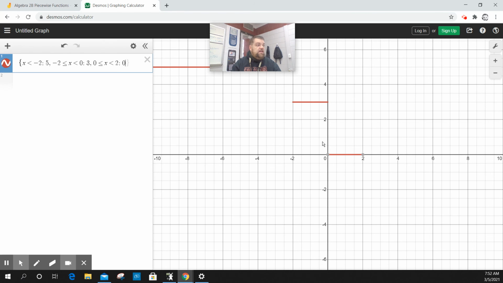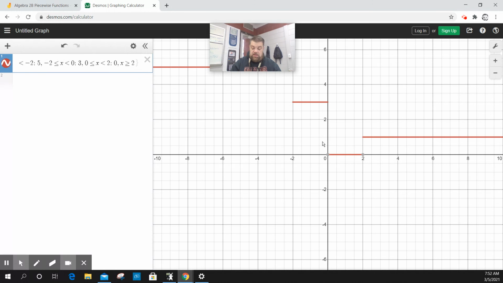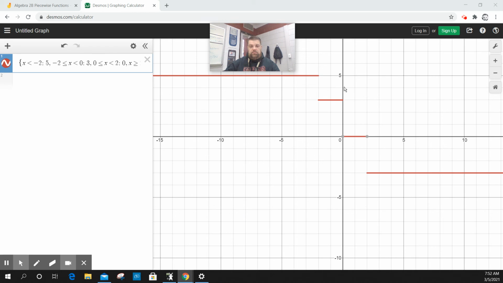And then the next one is x is greater than 2. Oh, it's greater than or equal to 2. And then that portion is just -3. Close the parentheses. And so let's look at what we have. I just want to double check and make sure that I'm doing things correctly. So let me zoom out here.